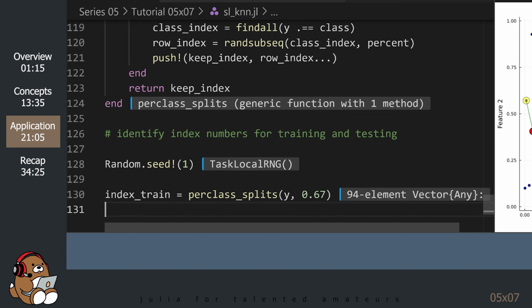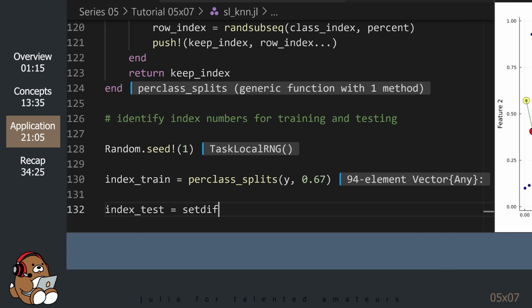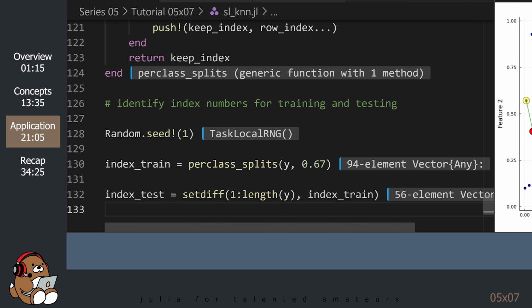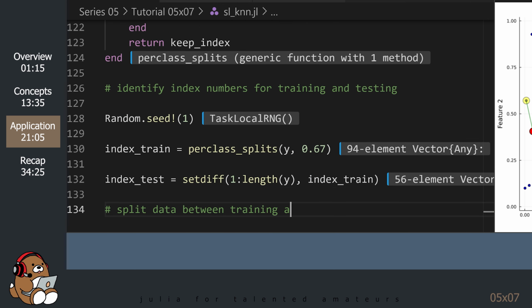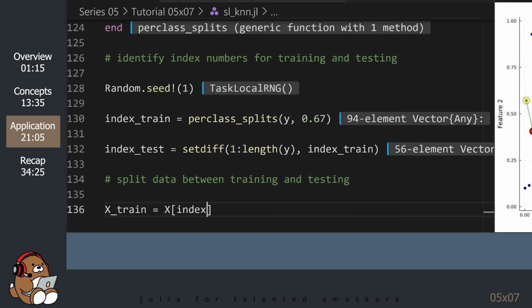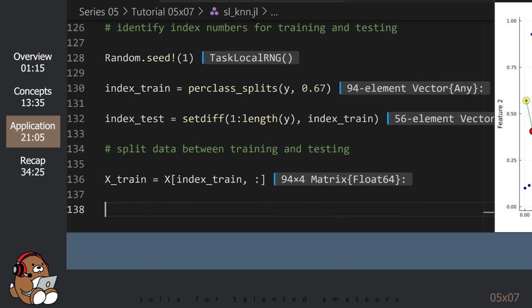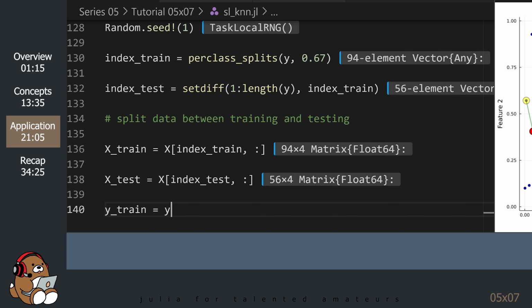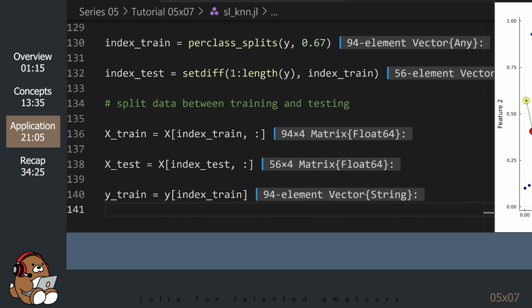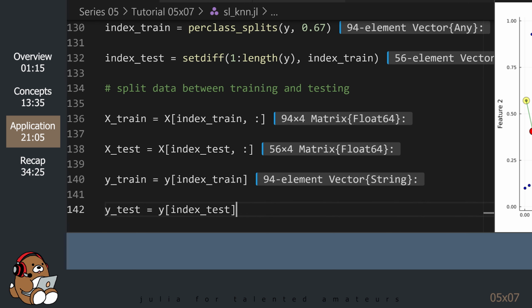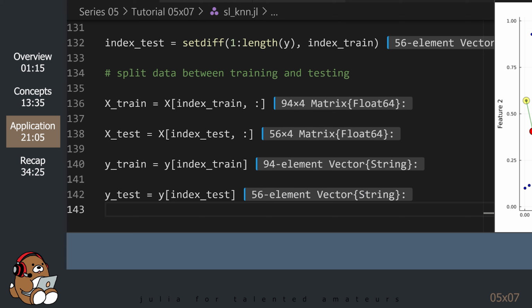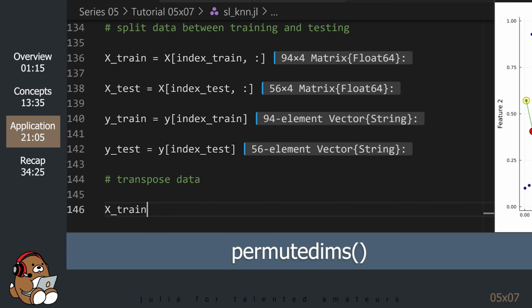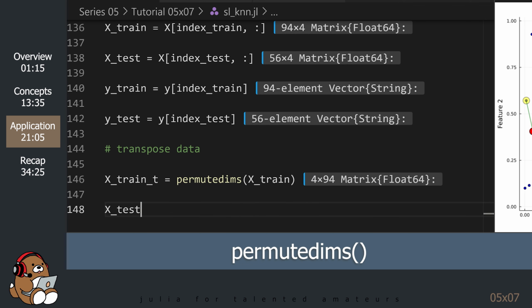Even though I set a random seed earlier, I need to set it again since I've already used some random functions. Now that we have the index numbers, we use them to split our data between training and testing. Like we did earlier, we need to transpose our feature data using the permute_dims function from Julia base.